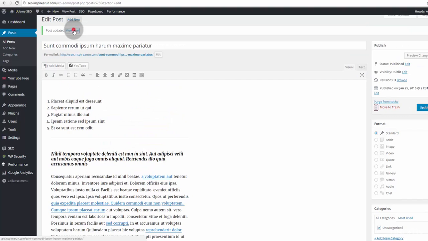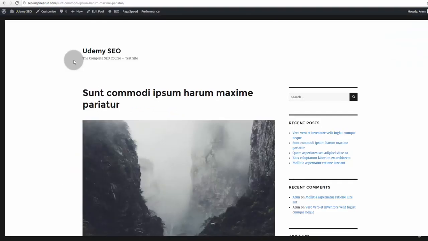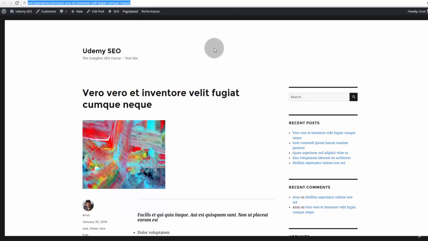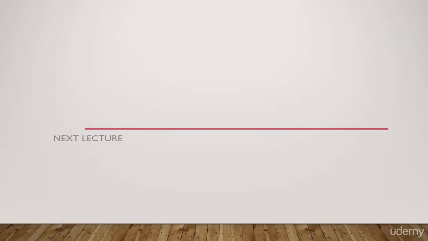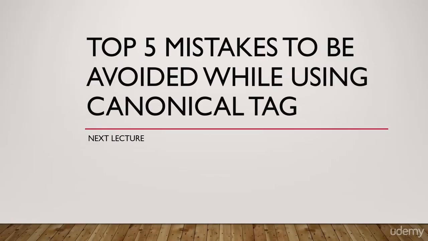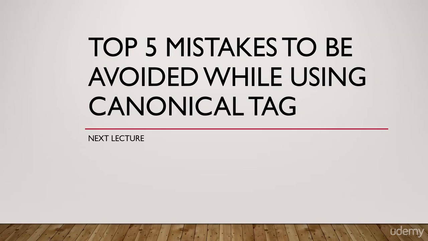Let's view the post. So now you can see that this old post appears for the eyes of visitors, that is real users, but not in the eyes of Google, because the Google spider will be redirected to the new post. In the next lecture, you will learn the top 5 mistakes that ought to be avoided when using this canonical tag.